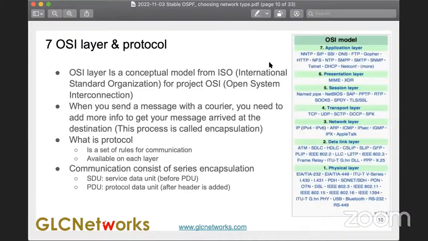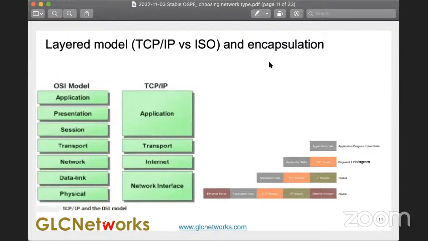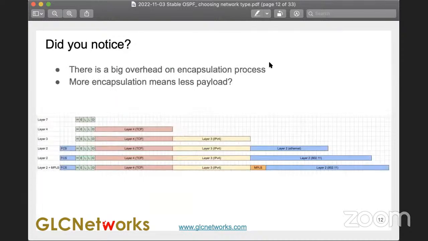We already know that we have the 7 OSI layers. Each layer has its own protocols. Here's the process of encapsulation when you send a packet or data, and when the data arrives at the destination, there is a decapsulation process. You peel the layers one by one, and then you get the data. As you can see, we have lots of overhead here. This is the data that we're sending, but actually this is the data that is really sent.